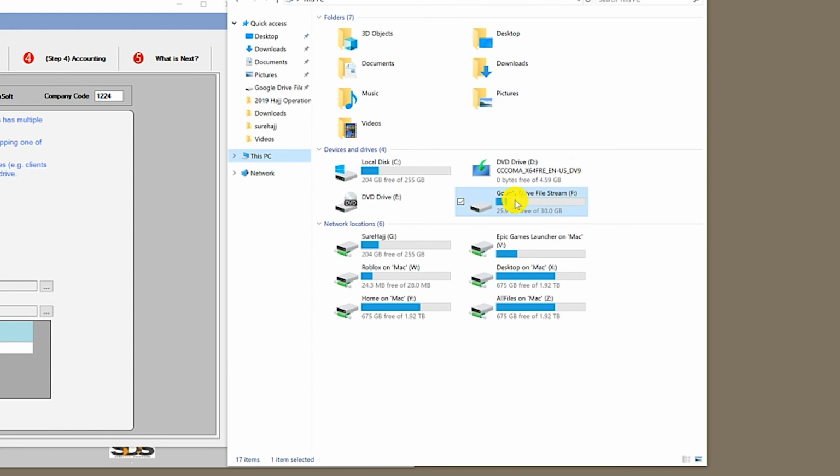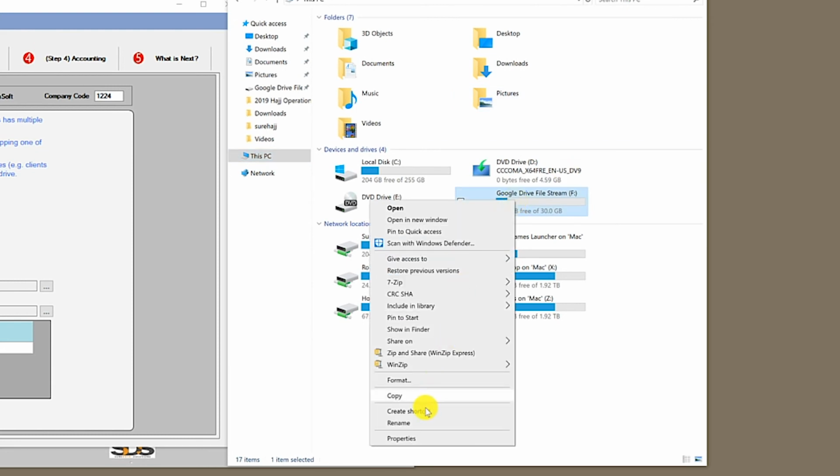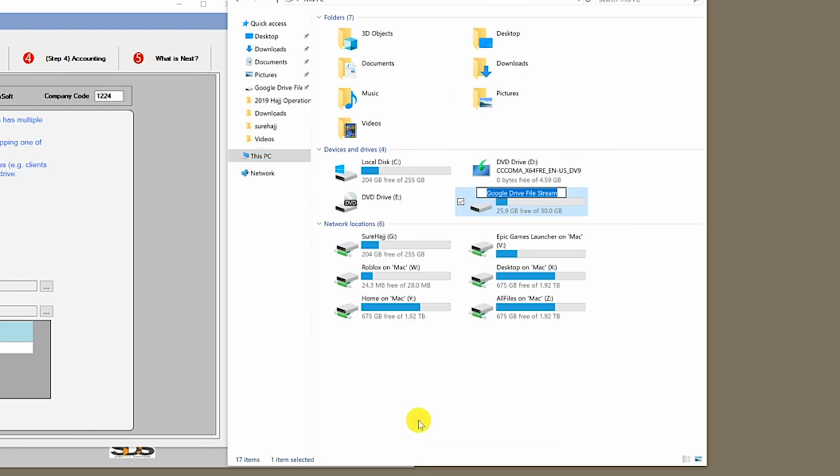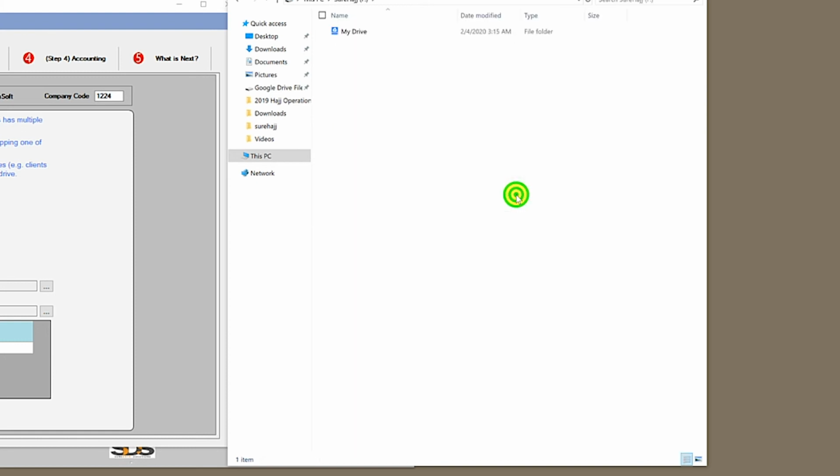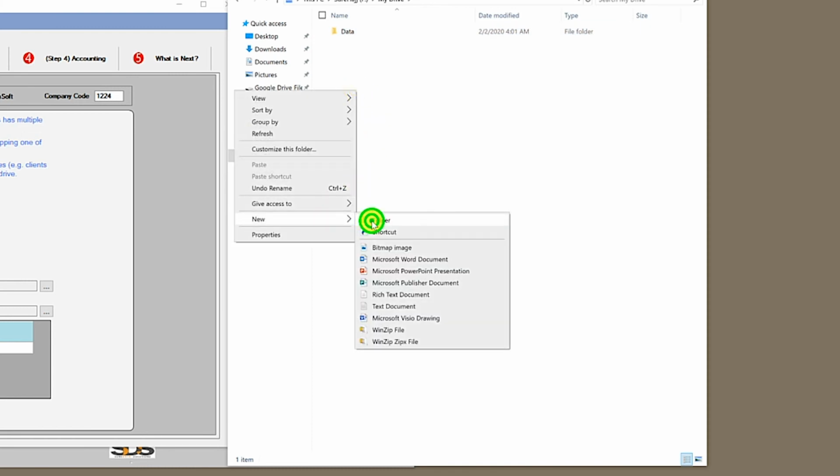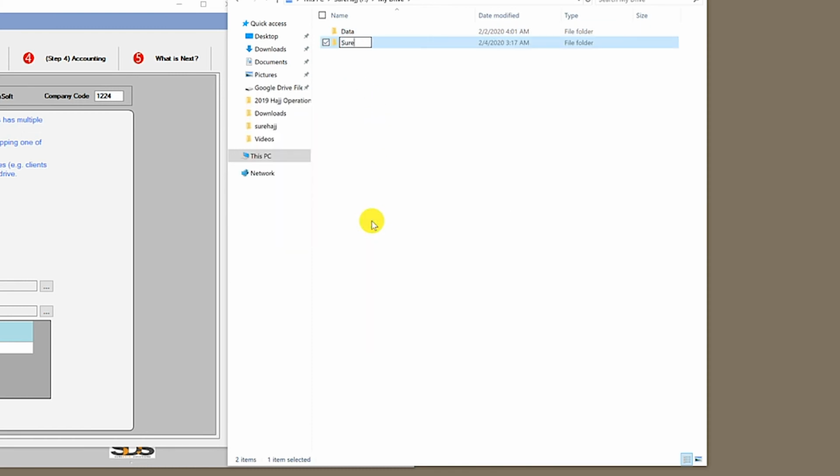Now go to My Computer. Right-click on the G drive. Choose Rename. And call it SureHajj. Double-click on the drive. Then double-click on My Drive. Then create a folder called SureHajj Data.